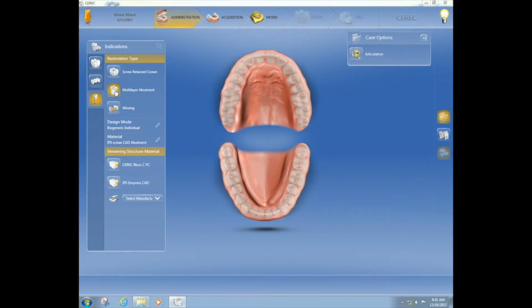So I went and selected multi-layer abutment. The design mode, you're going to select whatever you use. I use biogeneric individual. The teeth on each side were normal anatomy, so the computer will be able to scan and pick from a whole group of phenotypes, so I'm not going to change that. The material that's going to be the framework we selected as IPS e.max CAD abutment.